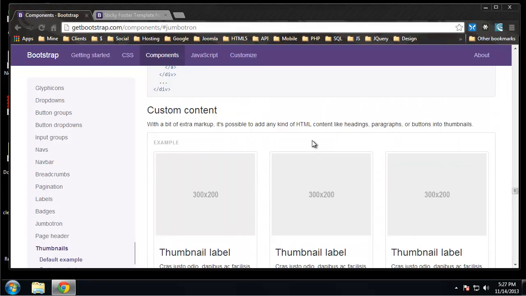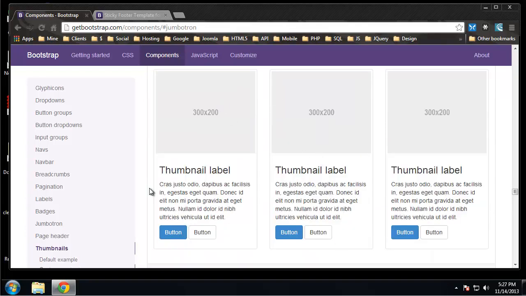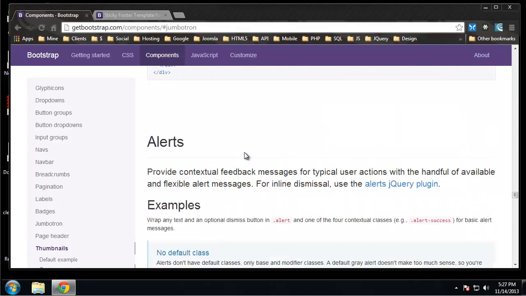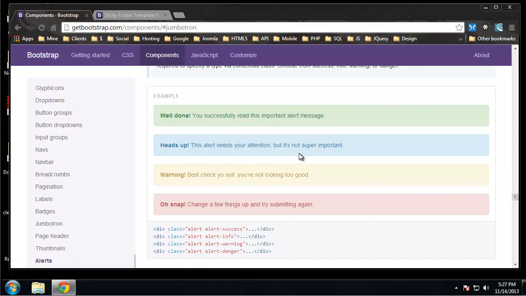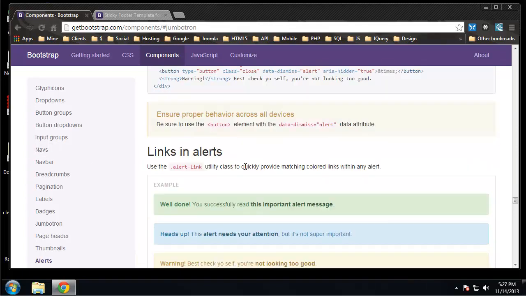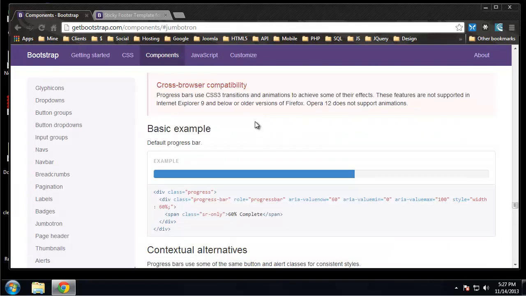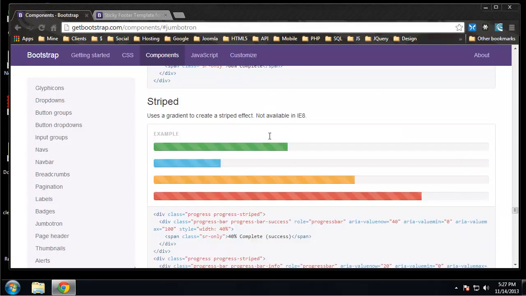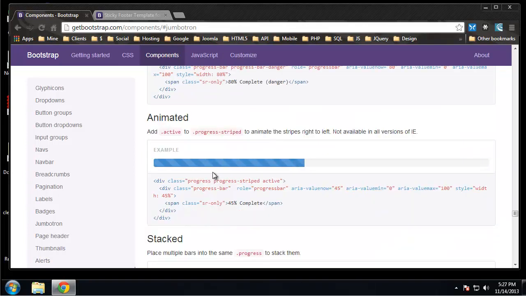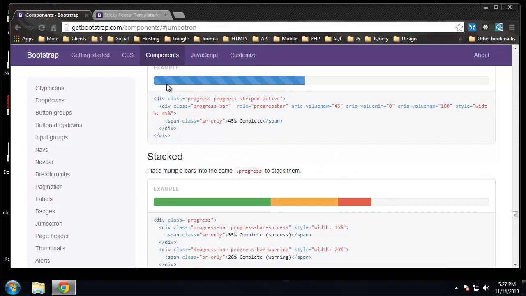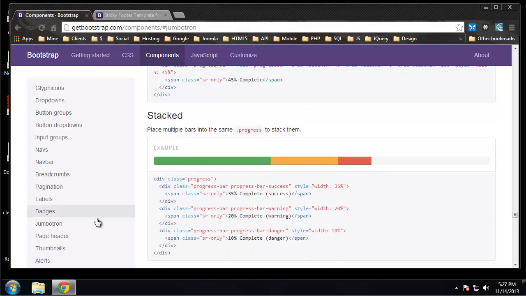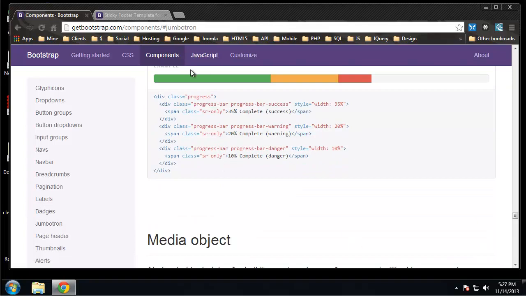This custom content here, these little blocks are really handy. Maybe on your home page. Alerts. You can have success alerts, error alerts, things like that. You can put links inside of your alerts. Progress bars. There's even an animated progress bar. So you can see you have basically any UI tool that you need. You can customize any part of the interface.